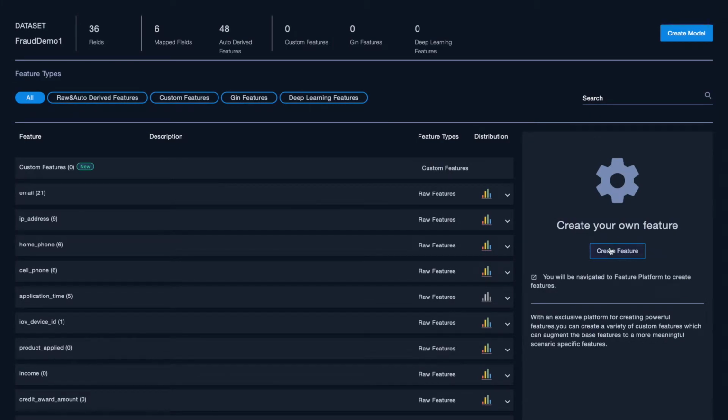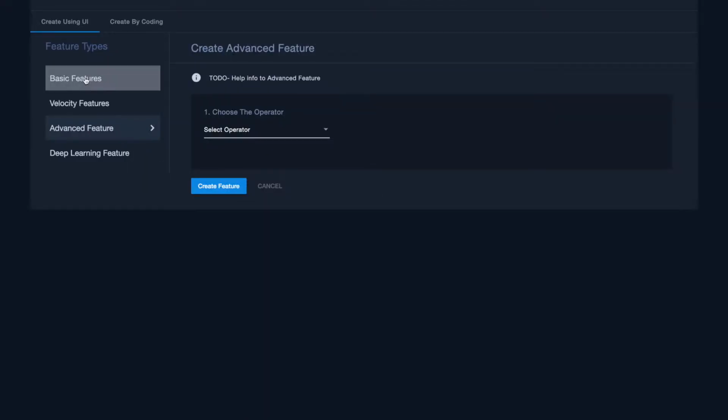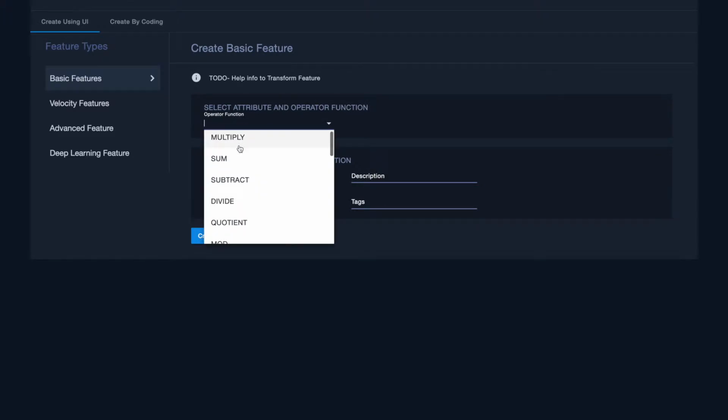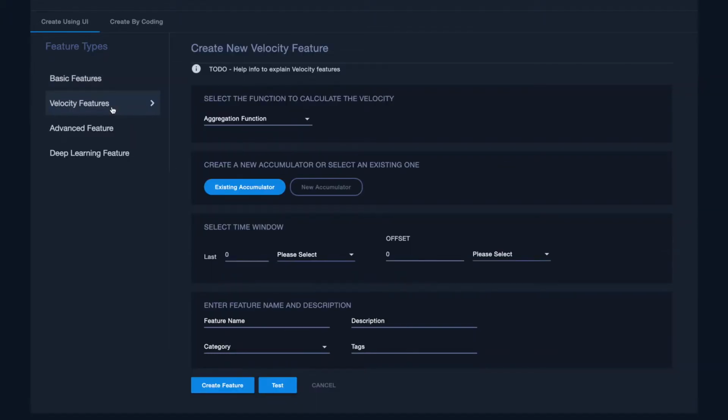Now let's look at how you can create your own custom features. DCube supports 4 main feature tiers: Basic, Velocity, Advanced and Deep Learning. Basic features include a library of mathematical or logical operators that you can use on your data to do simple transformations. Velocity features can be used to do time series analysis.